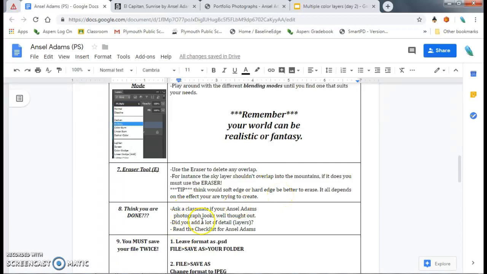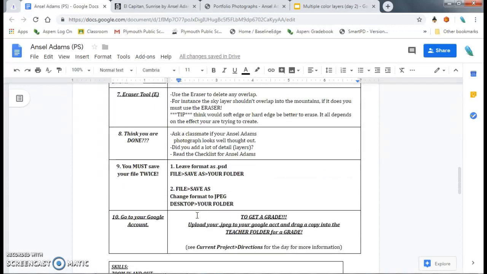If you think that you're done, do not get out of your seat. But if you want to quietly talk to the kid that's next to you, they can look at your work and see if they believe that you are done. You are saving it 2 times, right? You're saving it as a PSD, and then you're also saving it as a JPEG. You are turning in the JPEG in order to get a grade.